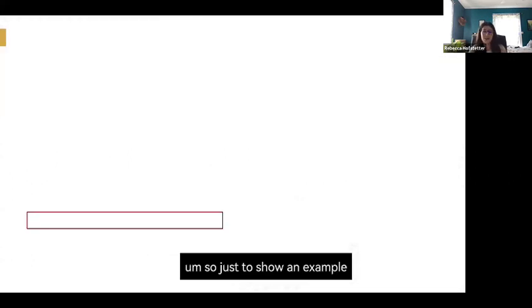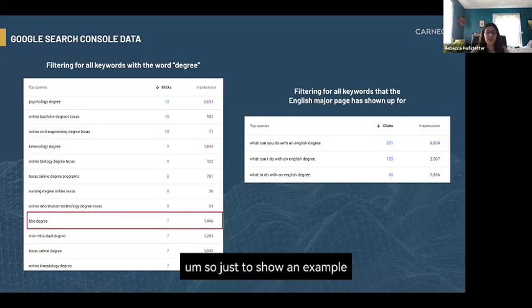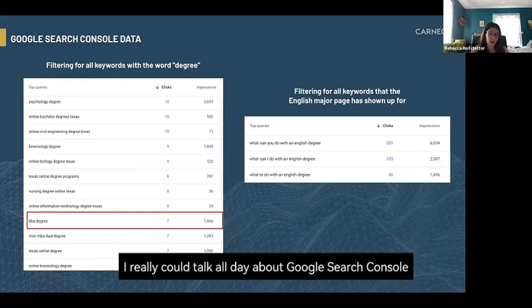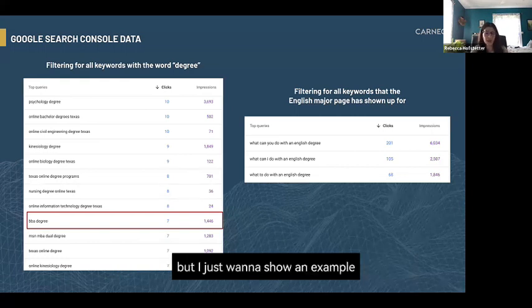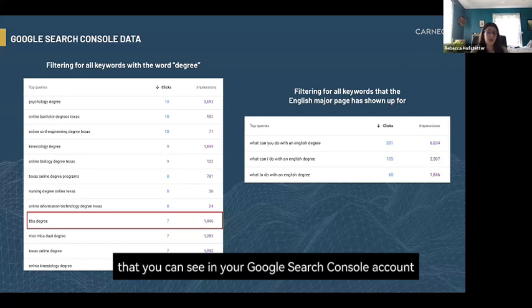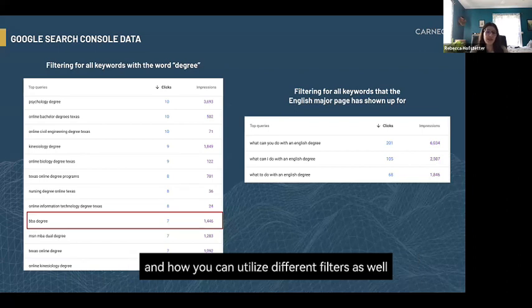It's an easier interface than Google Analytics, especially Google Analytics 4, which I think has a very convoluted interface. So just to show an example, I really could talk all day about Google Search Console, but I just want to show an example of the types of keywords that you can see in your Google Search Console account and how you can utilize different filters as well.